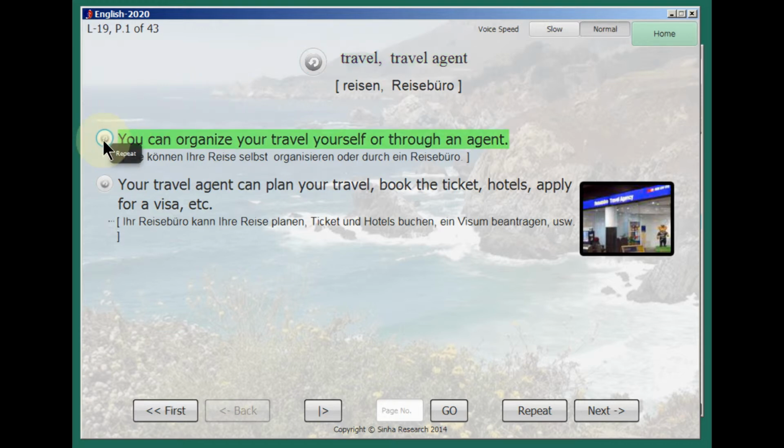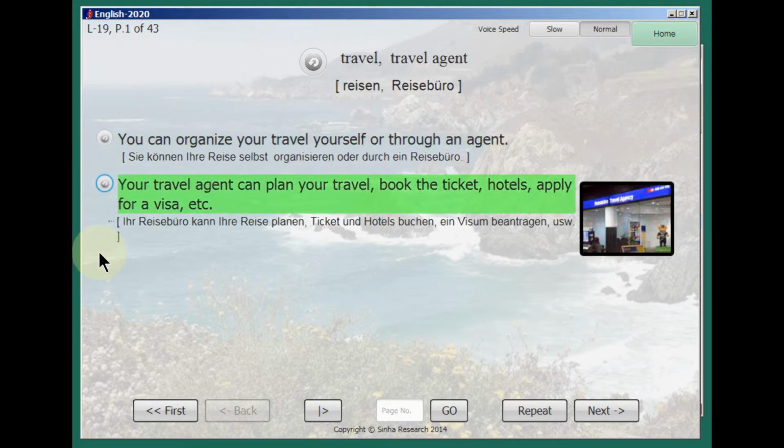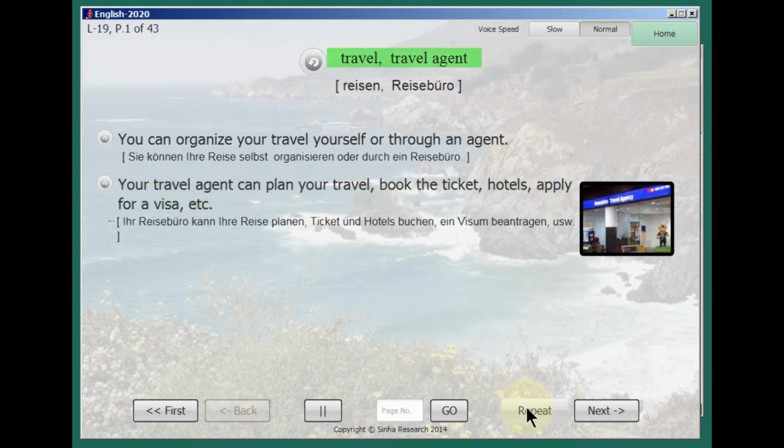You can organize your travel yourself or through an agent. Or you can click on this. Or you can repeat the whole page if you like.